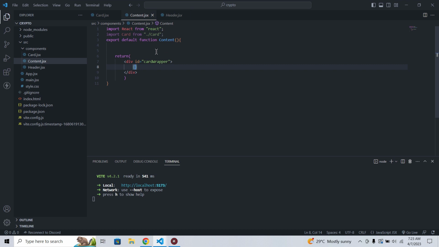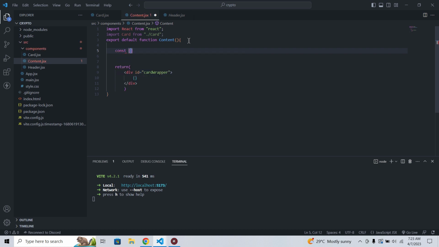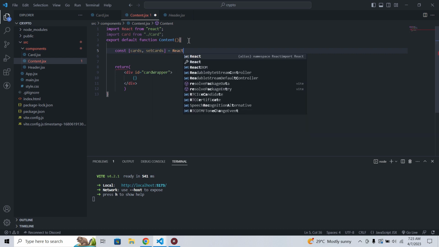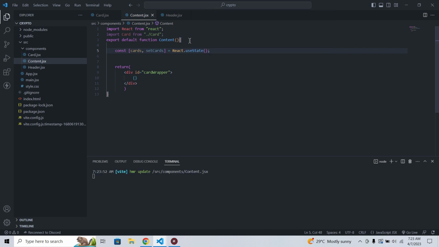We're going to go over here and I'm going to go ahead and create some React state for the cards. So I'm just going to call it cards and then set cards. And I know when you import React, you can also import useState, so you don't have to specify React.useState. But honestly, I just do it, so I feel like the readability, at least for me, is a lot better.